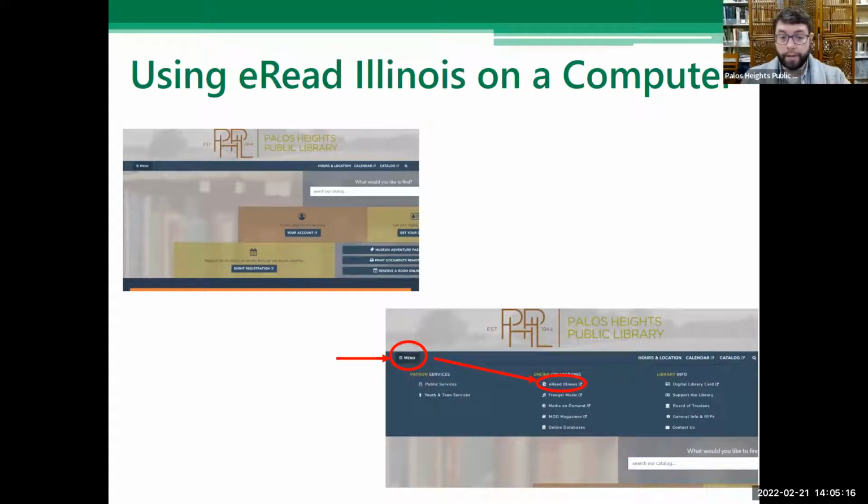So to get to all of these things on a computer, you'd first pull up our website, phlibrary.org. And then in the top left-hand side, you see that little menu button, and click on that, a little menu drops down, and in the middle, we have our online collections. And the first one there is eRead Illinois. So you would click on that.